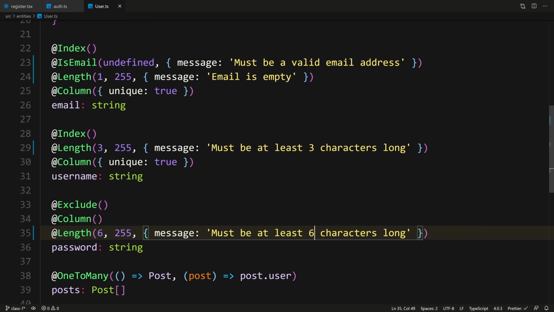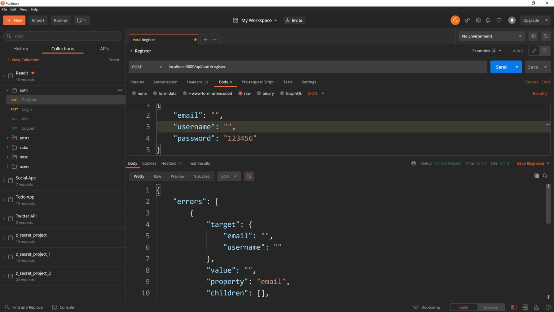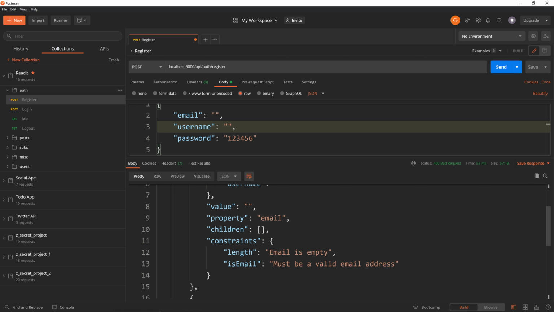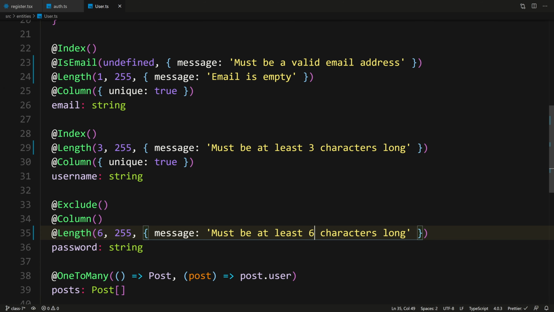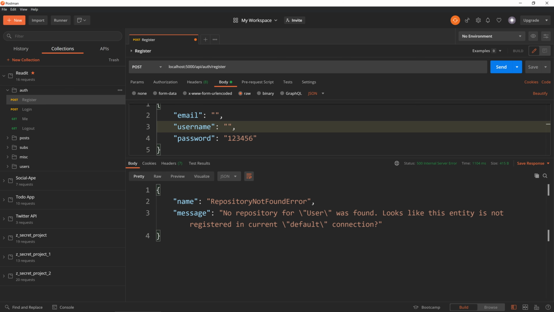Cool. So now if we check in Postman, and let's actually remove this and send that request. So you see here for email, we're going to get 2 errors. Constraints, length, email is empty, and is email must be a valid email address. And this is okay, because both are kind of invalid. We didn't pass any of the validation rules. So what we're going to do is actually put the order on purpose like that, because if you change the order here and you save and you send this, I believe it changes here.